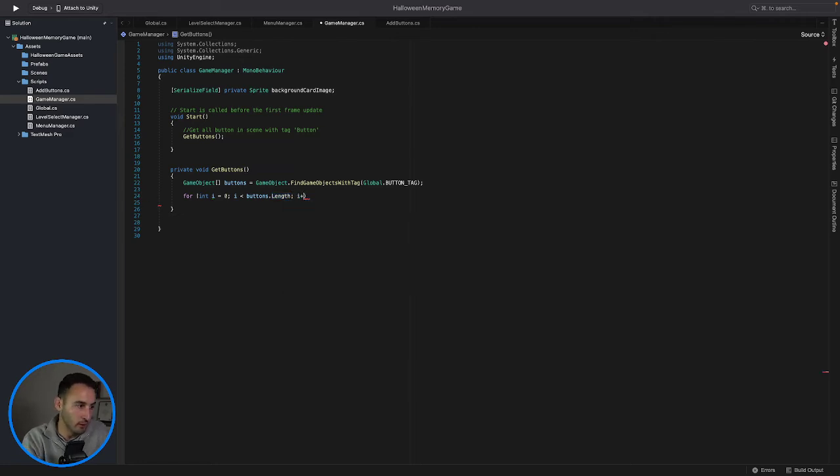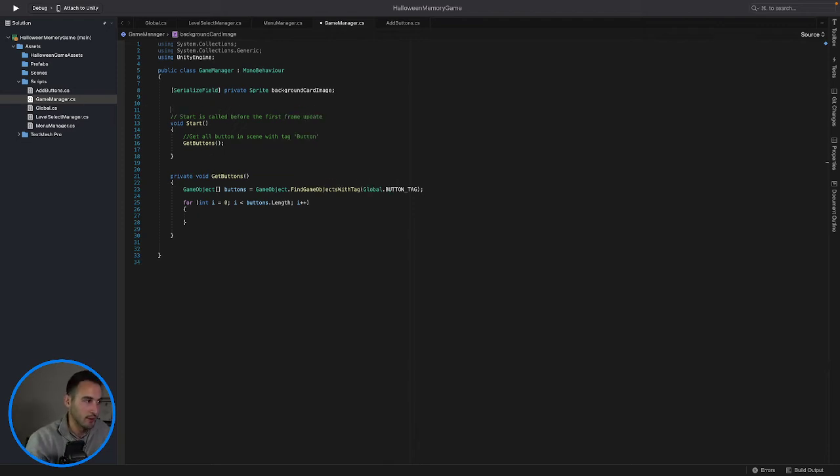And then we want to iterate over them, so i++. The only thing we want to do in here is add them to another list, which we will create up here, and after that we want to go and change the image of it. So let's change the image first. Actually, we need to add them to a list first, because we need to access the buttons from the list to change the image.